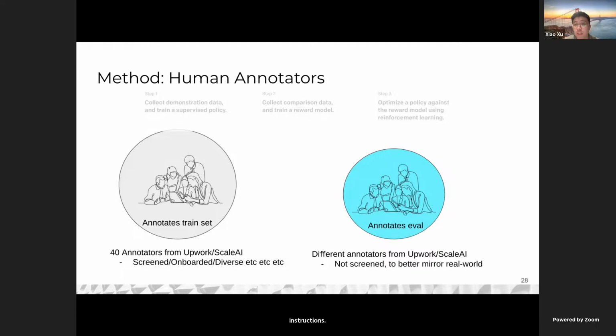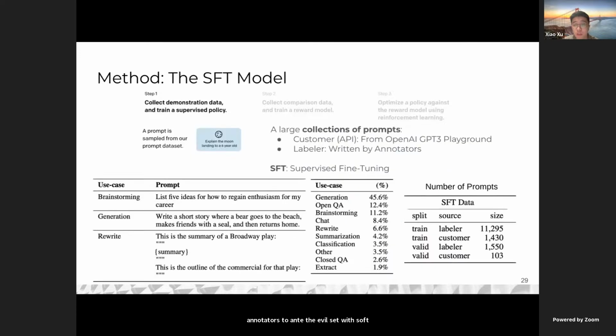In the beginning, they recruited 40 annotators from Upwork and Scale AI. The annotators were screened, onboarded, and trained to annotate the train set. They also recruited different annotators, without screening, to annotate the eval set to better mirror the real world.